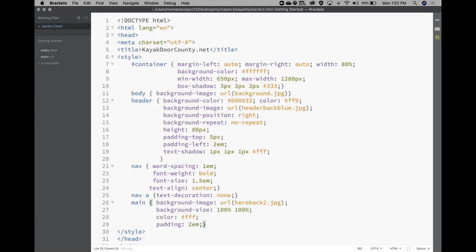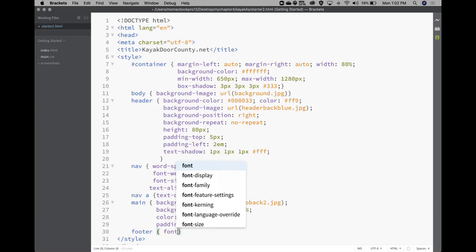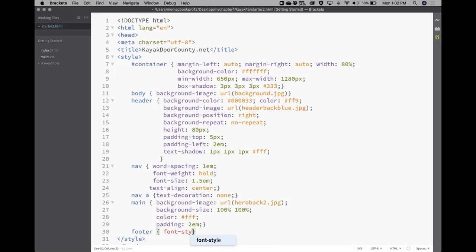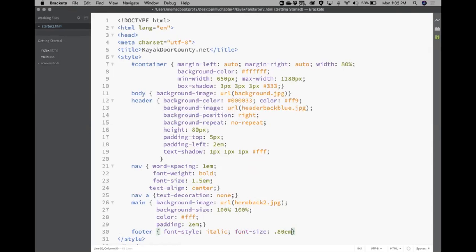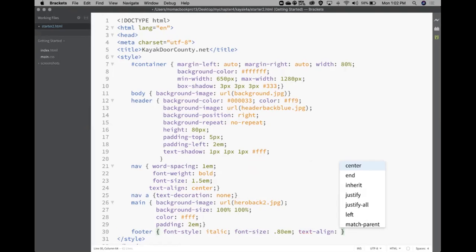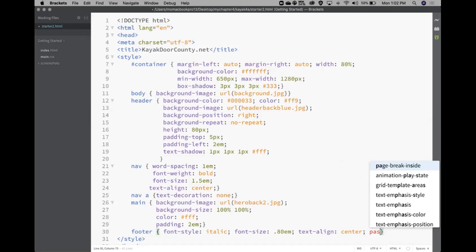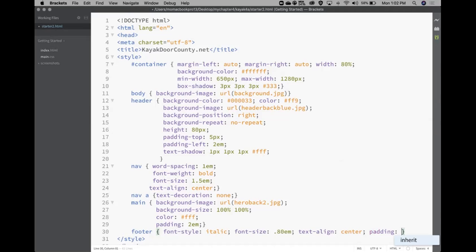Okay, last one, footer. Font style. Set that to italic. And font size, 0.80em. Text align, we're going to center that. And then our final one here, padding. 0.5em.